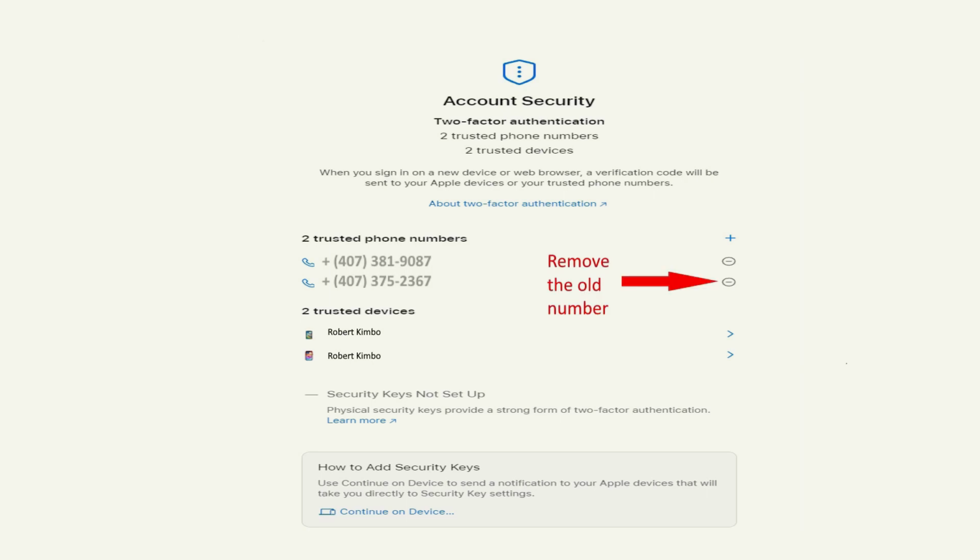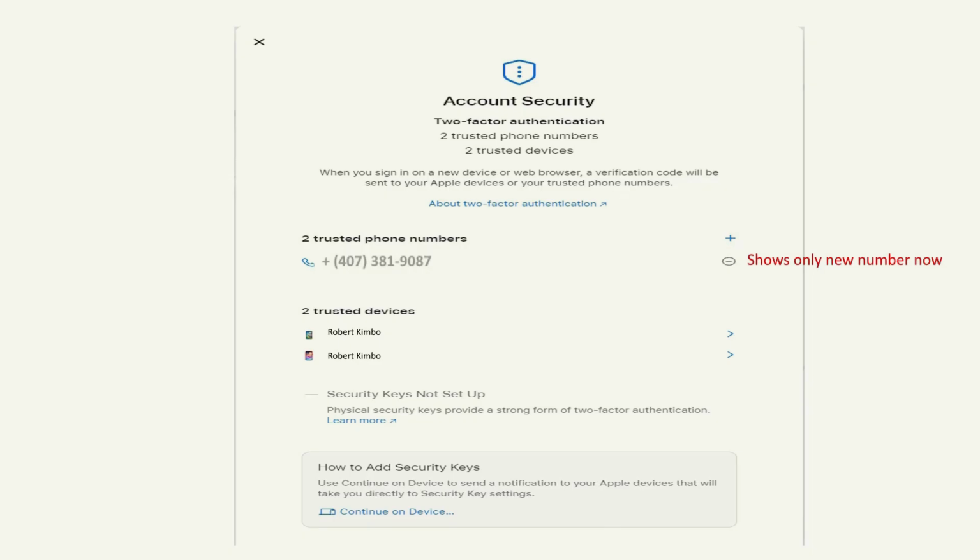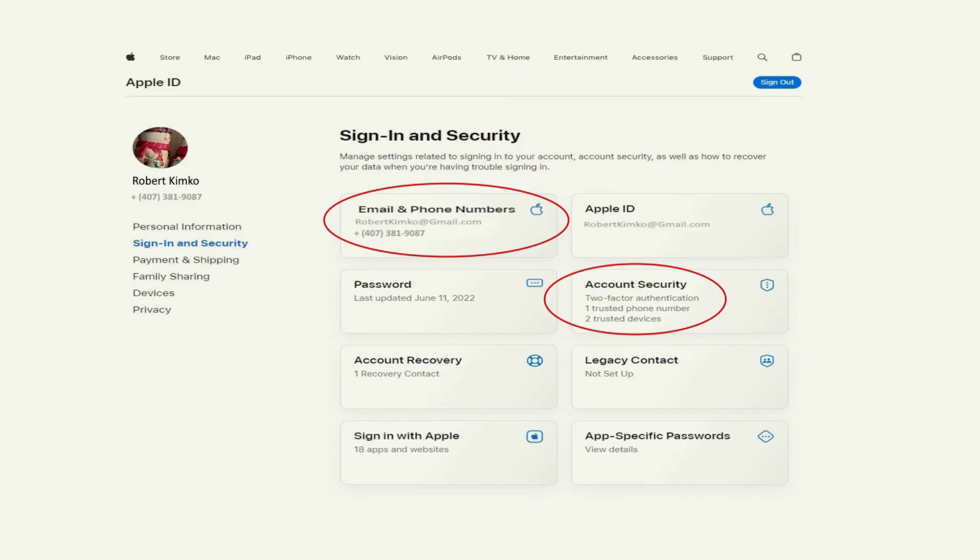And here I show you where you hit the minus sign to remove one of your old phone numbers. And after removing the old phone number, only the new phone number shows. And then when you get back to sign in and security, you can see that I have one phone number and one trusted phone number on the account security for the two-factor authentication and two trusted devices. I haven't taken the other device offline yet, so it shows two.